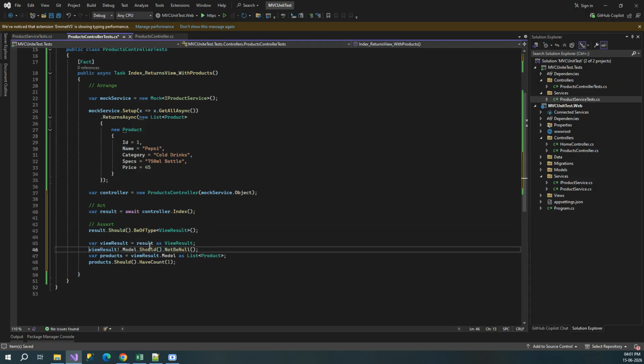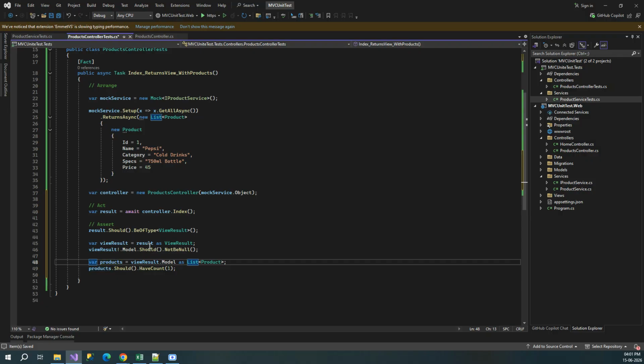So this is actually one verification, this is the second verification, and this is the third verification that says okay, model has something. Now what does model have? So model has a list of products, and that list of products should now have count one. Why? Because we have already added only one product over here. Now save this and run it.